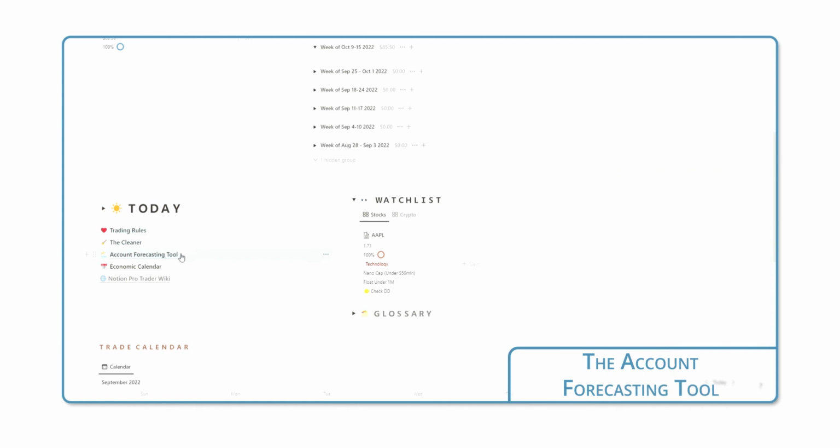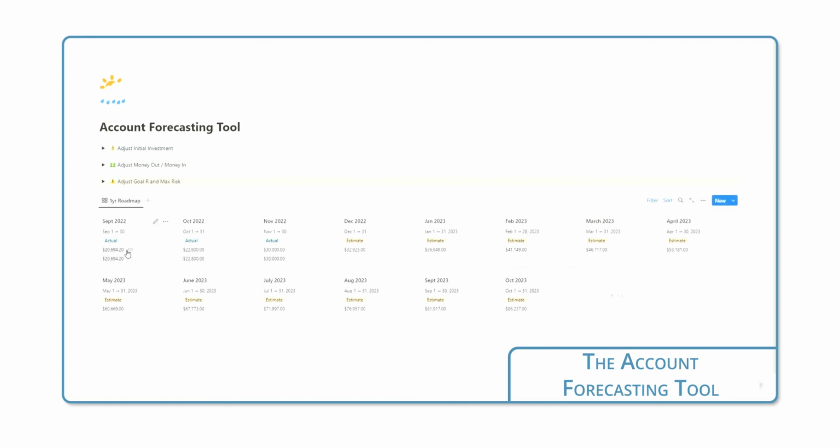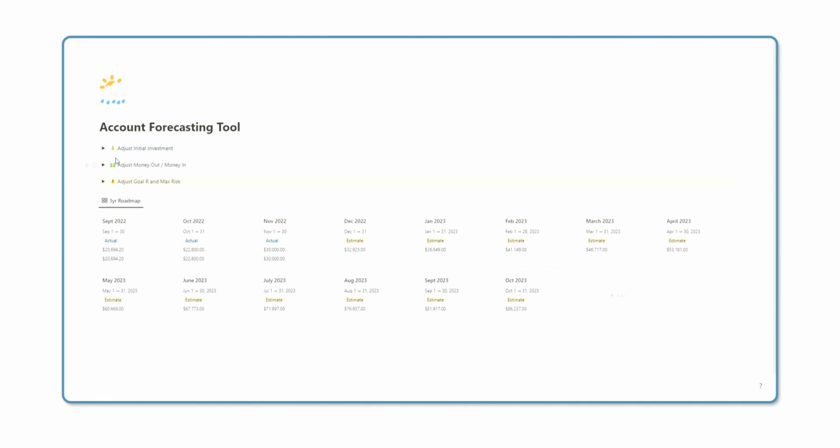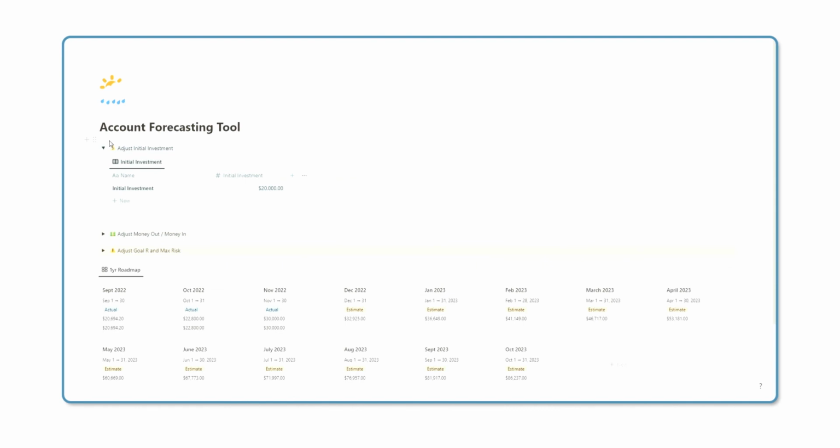This is a tool that will let you forecast what your account will look like over time as you keep updating it. The variables that you get to adjust to customize it to yourself start with adjust initial investment. Basically, this is where you put in how much money your account is worth at the beginning of your tracking in the account forecasting tool.